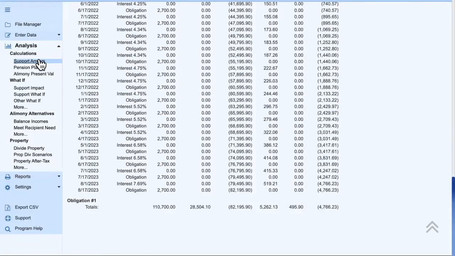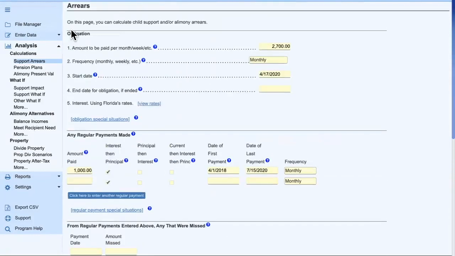All right, awesome. So again, that was the support arrears. I hope that you find that super helpful. And then check out the blue bubbles and the rates, etc., because we'll show you how the calculation is happening and what to do about that.